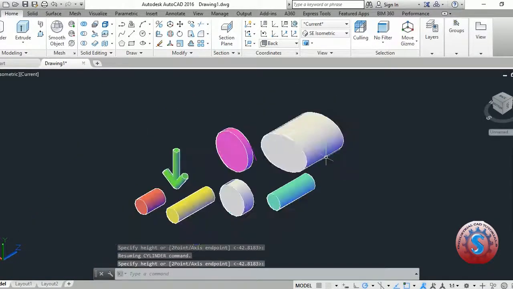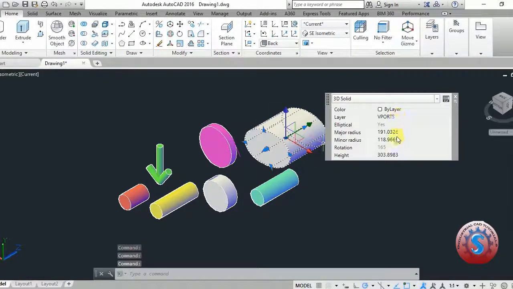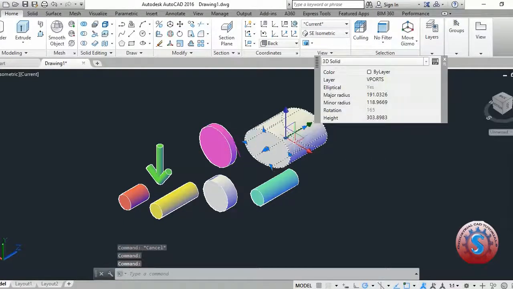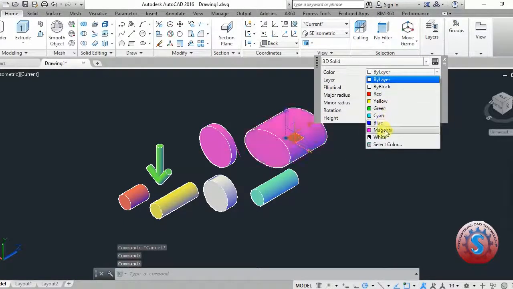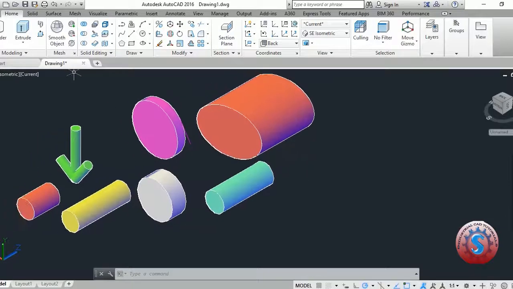As you wish, you can give any of the height, and you can observe the major radius and the minor radius, and the rotation and the height is mentioned on the properties. You want to change the color, you can change as you wish, and by this major and minor axis you want to change by using this.